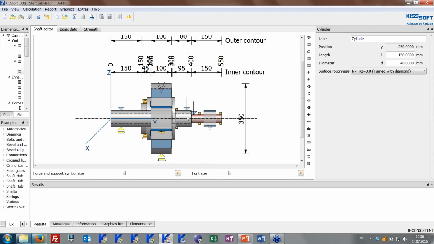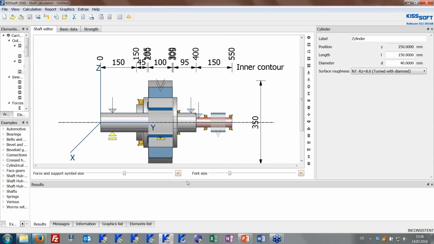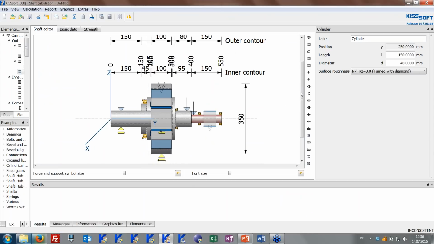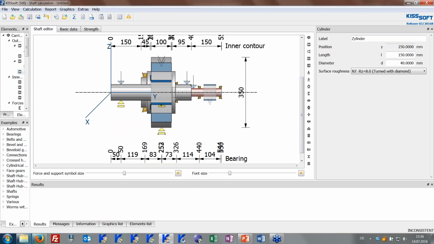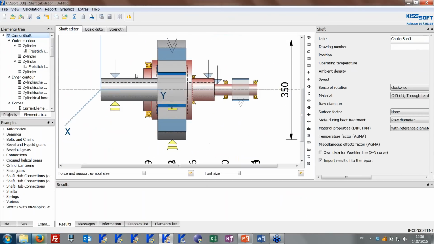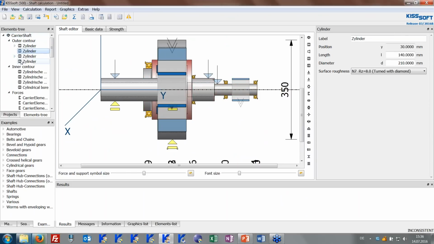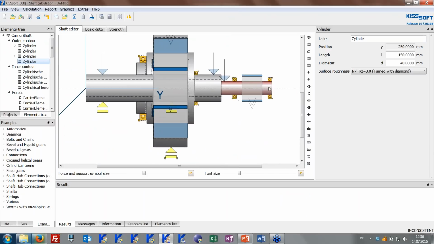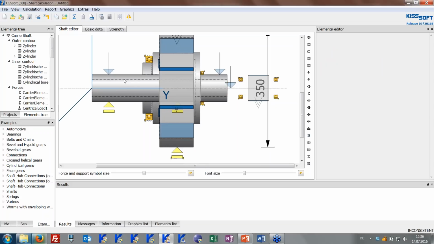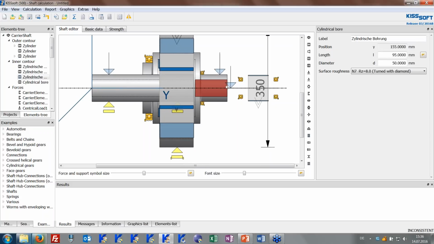You will find here that we added this cylinder to the carrier shaft, but it's still the carrier shaft itself. If I click on the carrier shaft, you see everything is getting red. So maybe you don't need this cylinder anymore. This is just one modification which you could do. You can delete this cylinder here, for example, and delete also this bore. This is just a bore which is still from the previous shaft here.